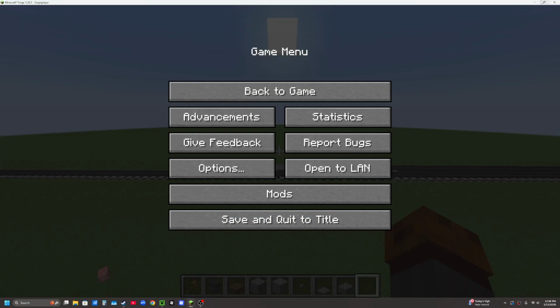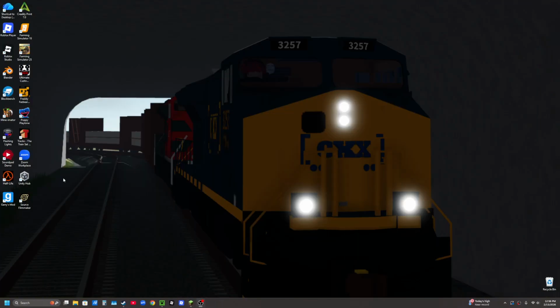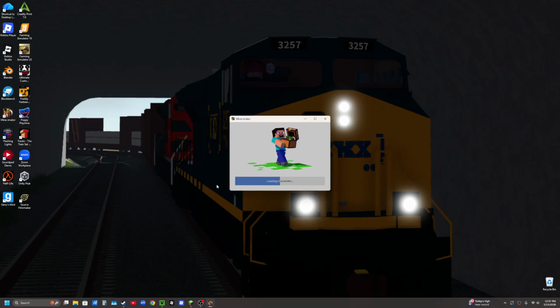But we can open MINE-IMATOR. I'm not going to make a tutorial on how to download MINE-IMATOR, but you can go find one of those. Maybe I'll make one in the future, but not soon. But I'll teach you how to use MINE-IMATOR today.